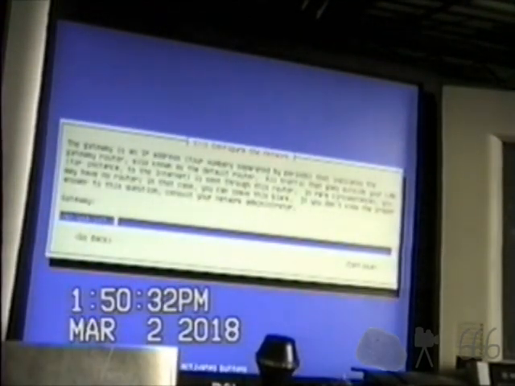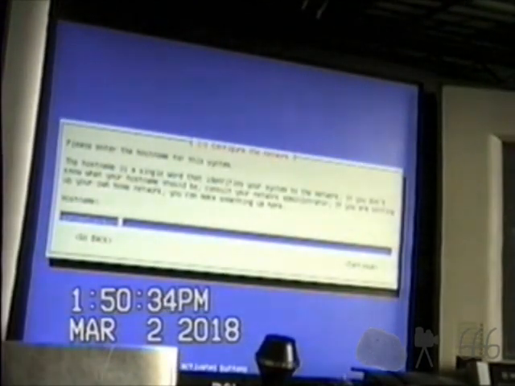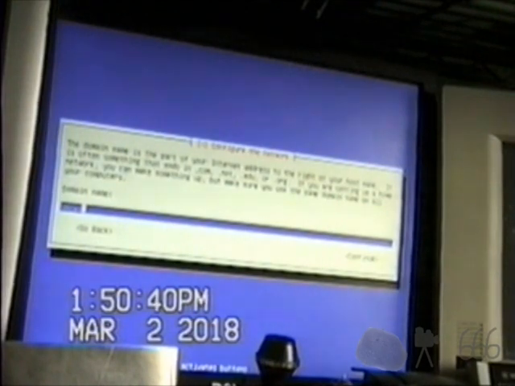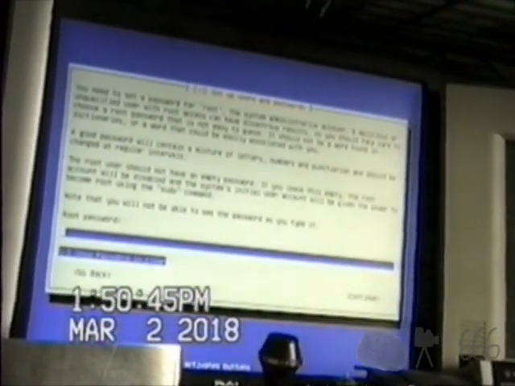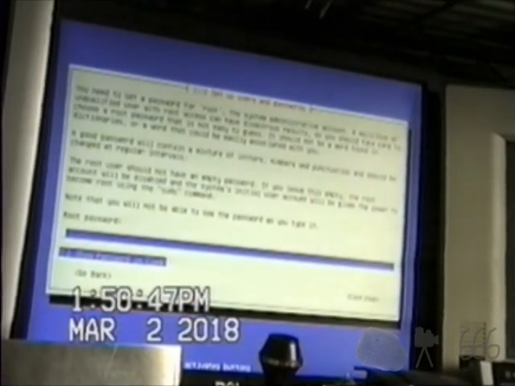Netmask is fine. Gateway is good. Name server is good. This is NAS 4. Domain name should be local, sure. Oops. Root password. Hang on a minute.